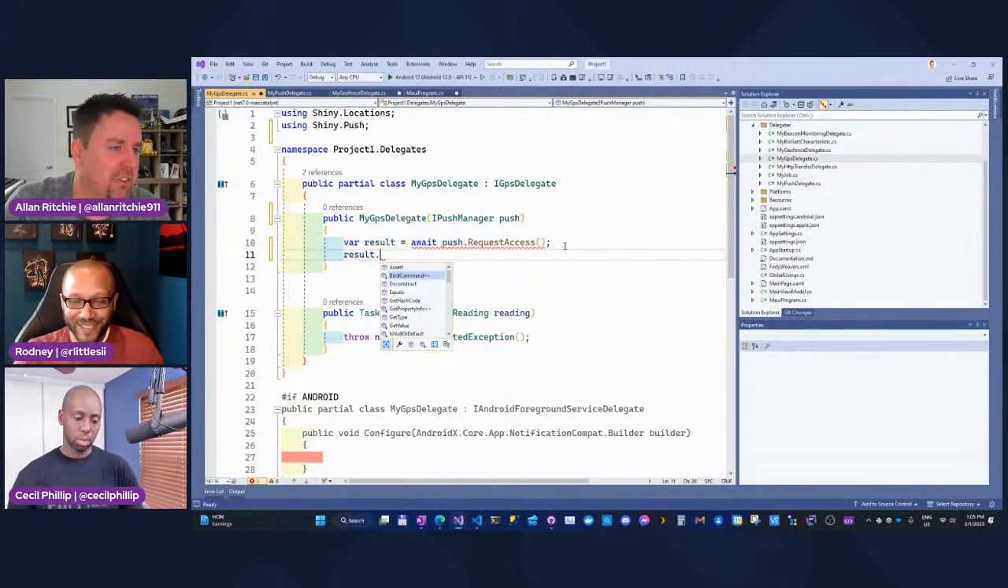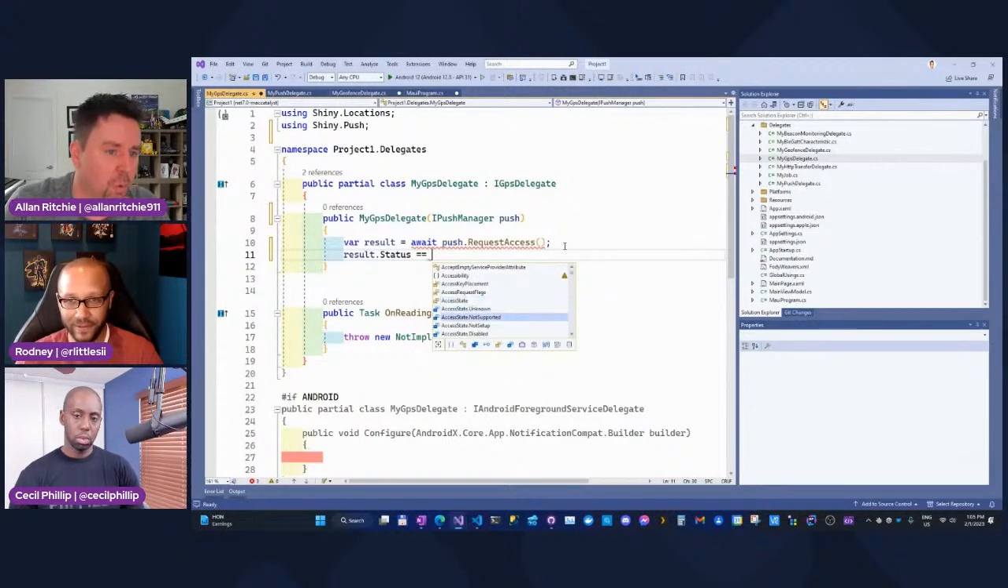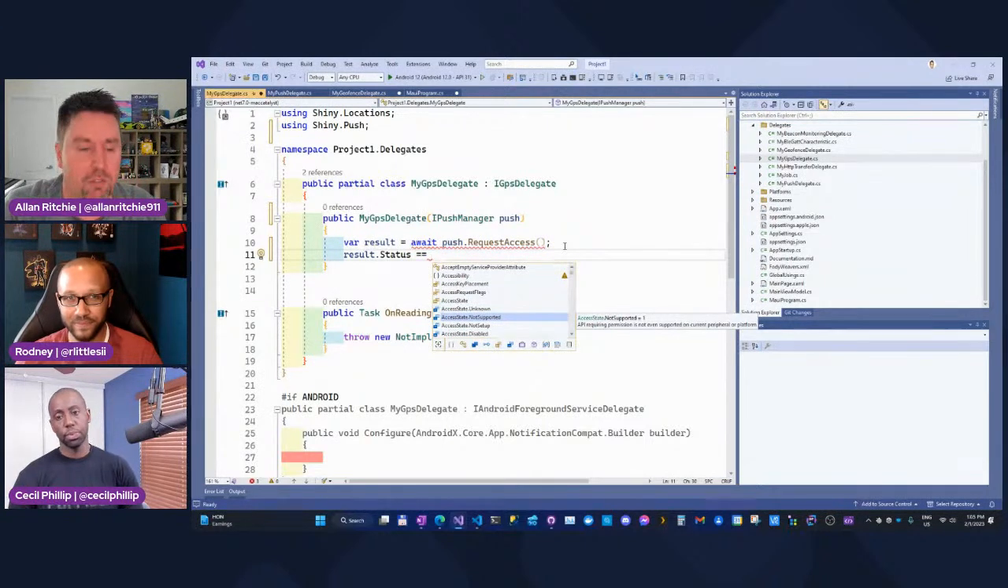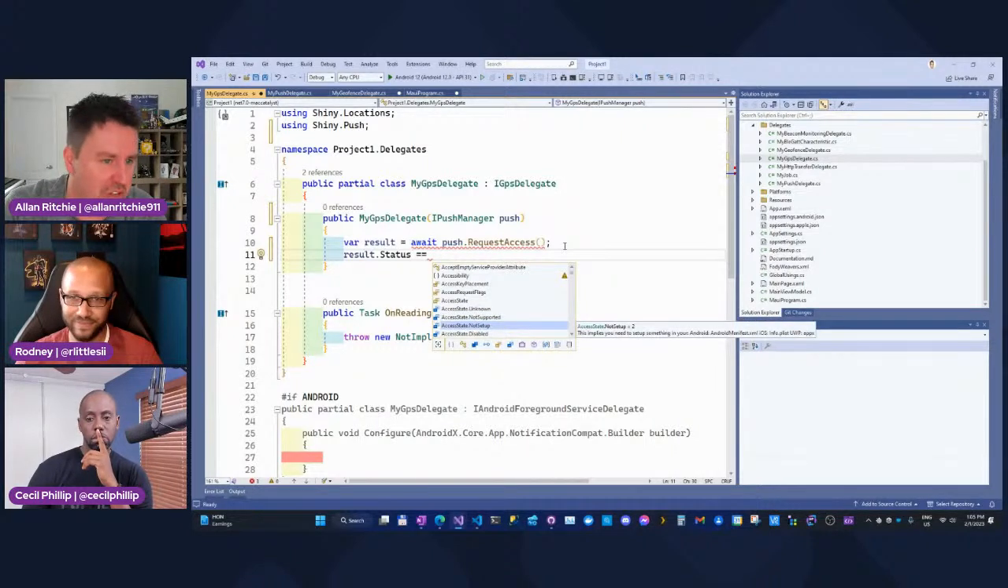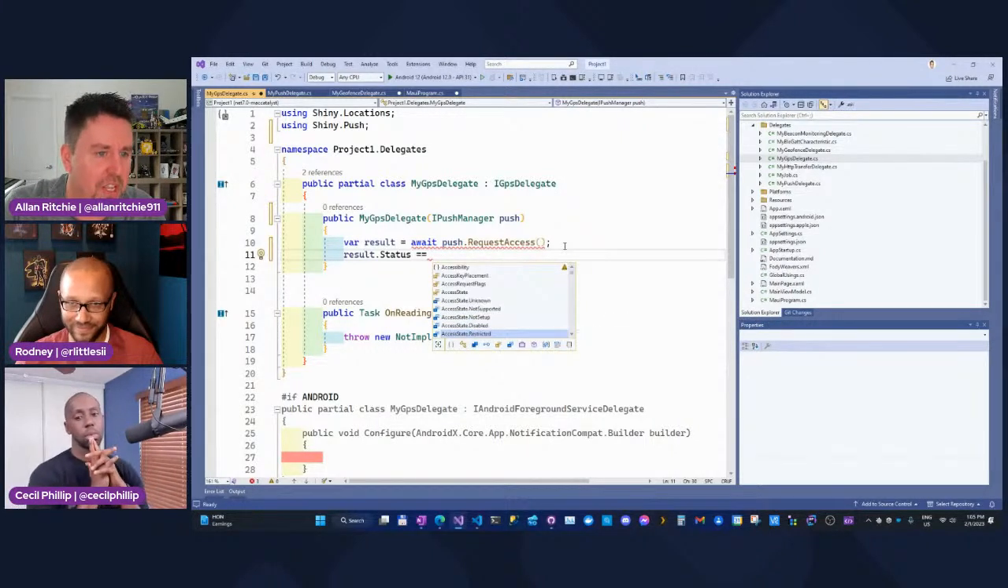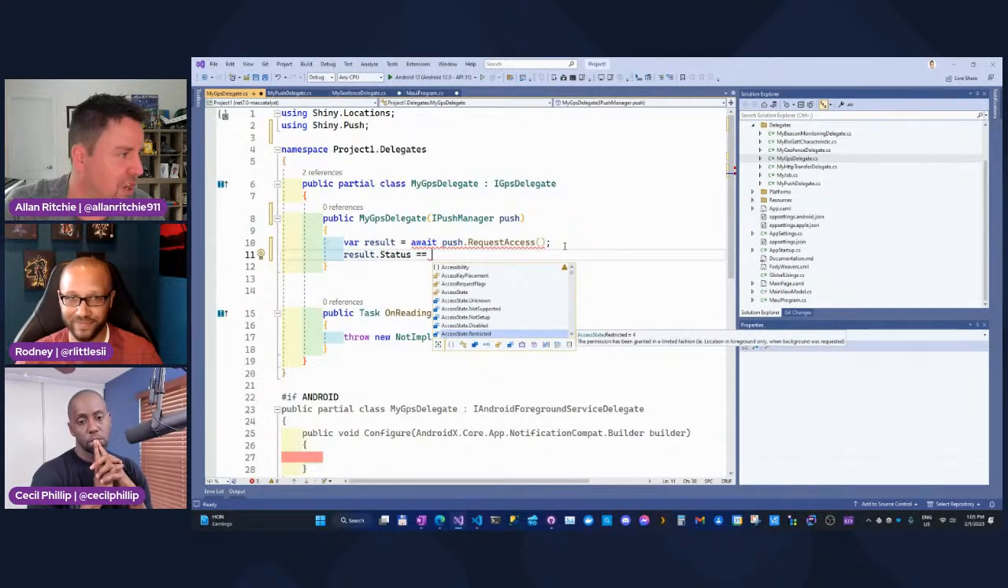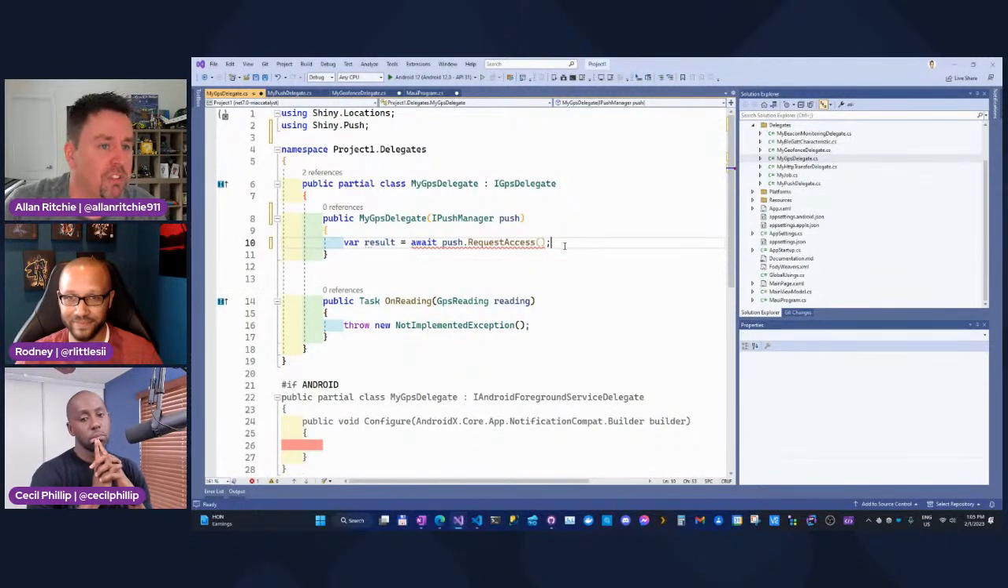So in here, you'll have stuff like your registration token. It'll be null if the user said no, but you can check, is it supported? A lot of platforms, like if you're in a simulator, simulators don't like push notifications. Maybe the user didn't set it up properly. Maybe they've disabled it. They've restricted it. There's so many things that can go on. Last but not least, is it available? Then we know we've got a token. So the reason I wanted to show this is because this is really all that you need to get push notifications working.